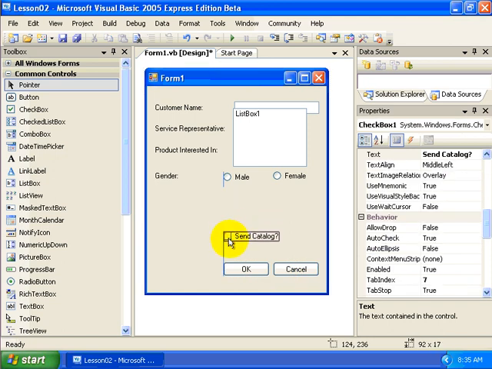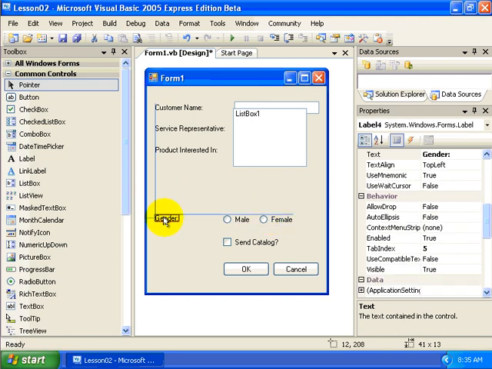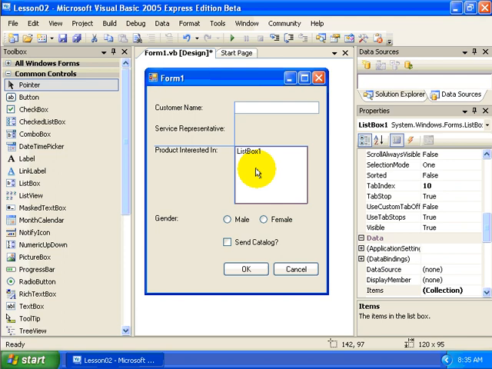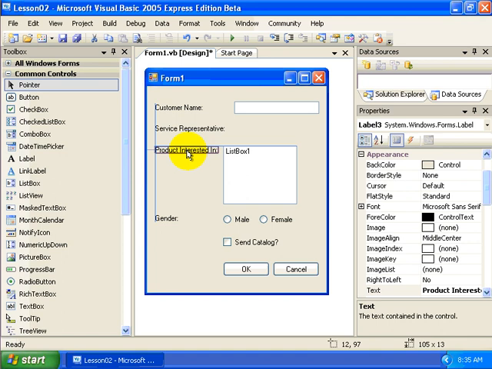Okay, I'll move my send catalog. I'll move my radio buttons down a little bit. We'll move our label down, kind of line it up, and then we have now our list box, and we'll try to get this aligned here in a more appropriate way.